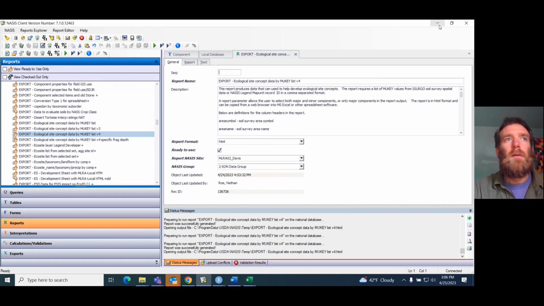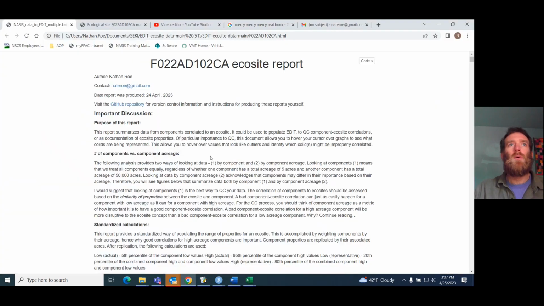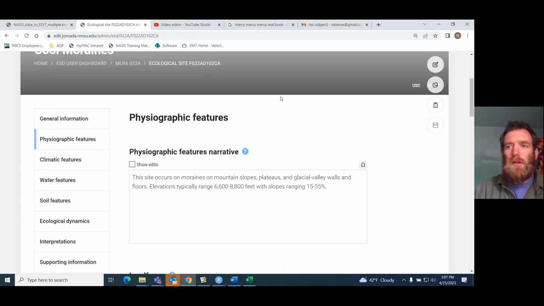And I want to talk today about an ecosite reporting tool that I've put together, that is essentially a way of summarizing ecological sites that assists with the process of populating EDIT primarily, but also serves as a quality control tool as well. So many of you are probably familiar with EDIT.